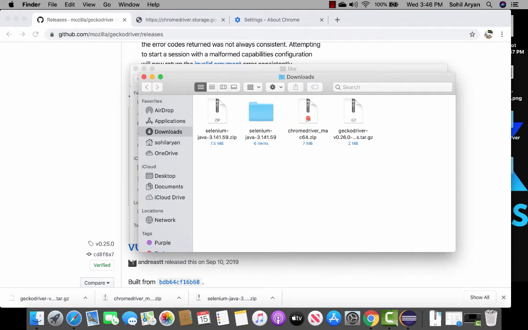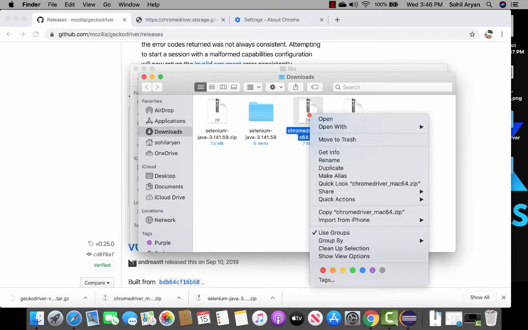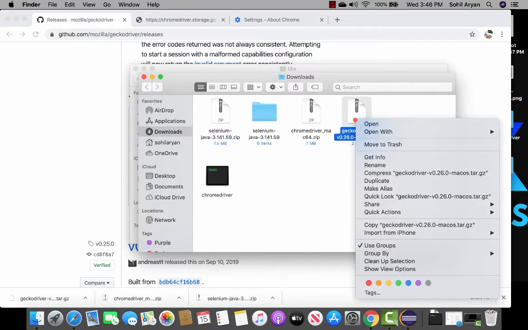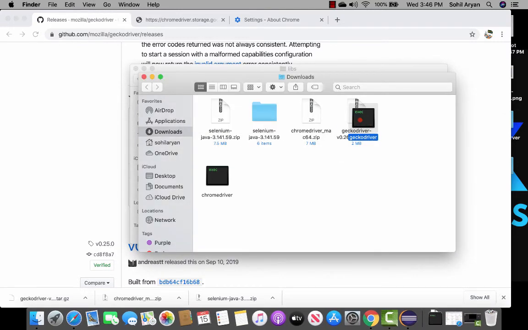Yes, I have the Chrome Mac OS driver and I have the Gecko driver. Go ahead and extract both. Windows user and Mac user, go ahead and extract it. So I will open this, the Chrome driver that got extracted, and the Firefox driver is known as the Gecko driver. So I will extract this as well. And these are the two drivers that I just downloaded.